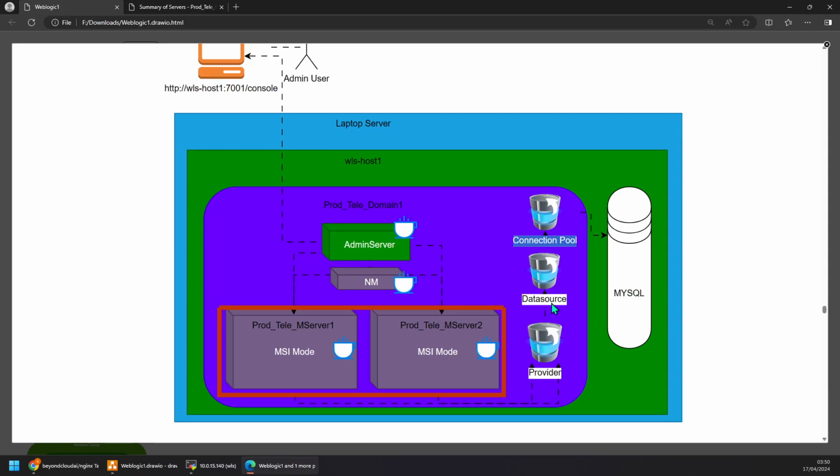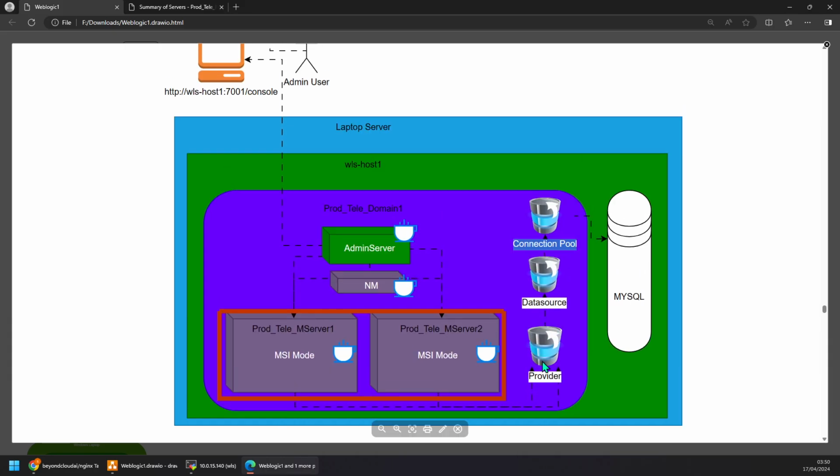This is the whole idea behind MySQL, and these are the 3 things which we are going to configure directly or indirectly to achieve the communication to MySQL. For this, we will be installing MySQL on the WLS host 1, and we will be starting the MySQL, then configuring permissions on the MySQL, and then using the admin console to configure all these parameters and connect successfully to the MySQL service.